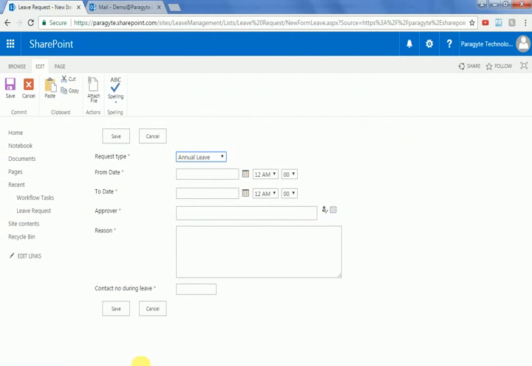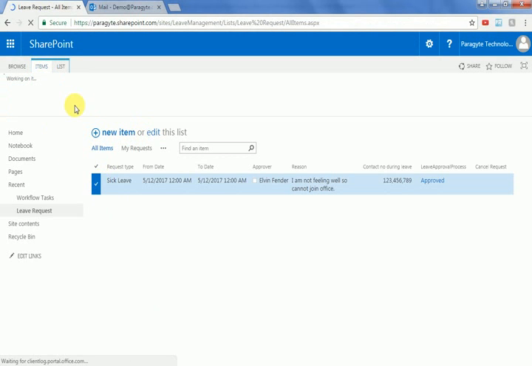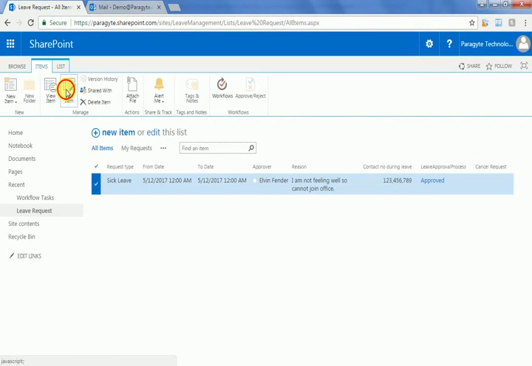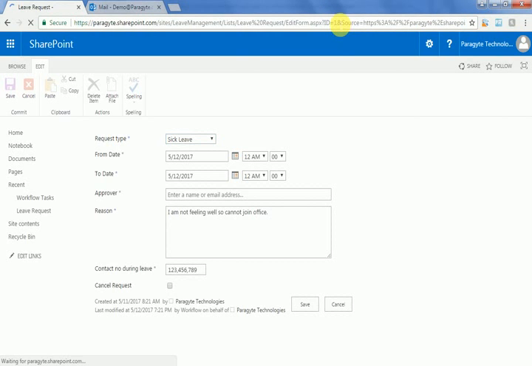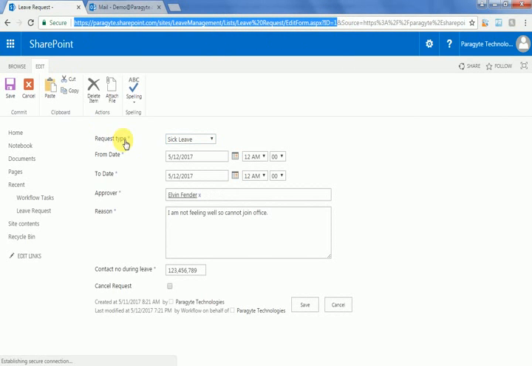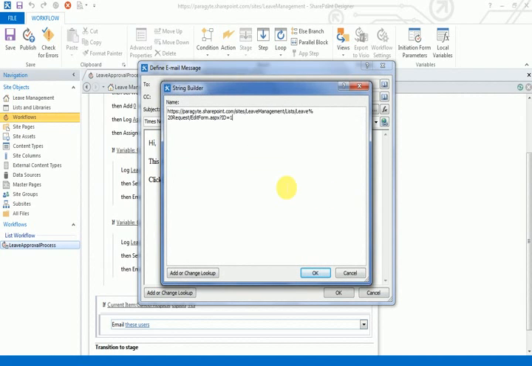So we need to just get the URL of this. Probably we will need the edit form URL. So how can you get that? Just edit this request, click on the items tab and click on edit item. This is the URL with the ID of my request. So just copy this URL, in which the query string is ID, and just open the edit string builder bar.